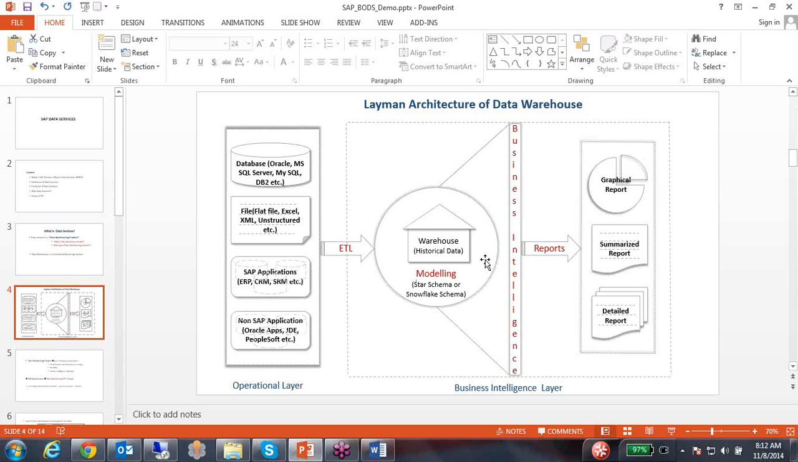Historical data is the data from around more than 10 to 15 years, and all of it will be stored in the warehouse. A warehouse is like storing all the stock of inventory in any infrastructure company. Coming to our business, a warehouse is the collection of data from different operational systems. These operational systems might be any database, file system, SAP applications like ERP, CRM, SRM, and non-SAP applications like Oracle Apps, JDE, PeopleSoft, etc.